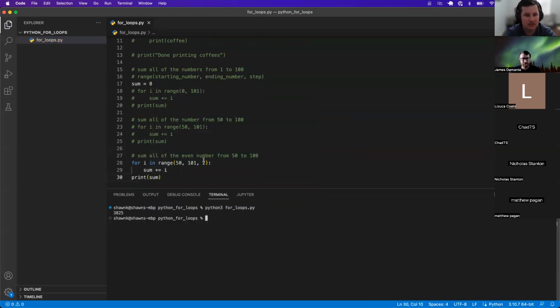And this should be, since we're only taking the even numbers, some number, just as a sanity check, smaller than 3,825, okay? Which we get 1,950, which makes sense. It's roughly about half of that value.